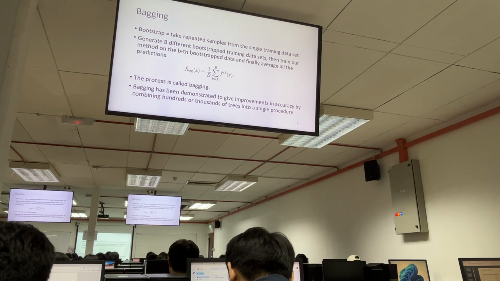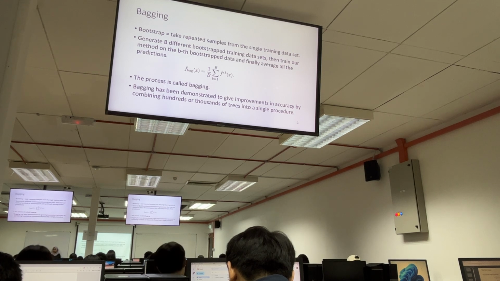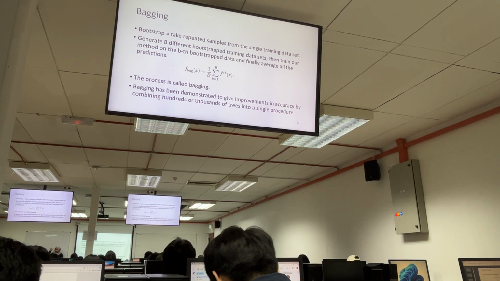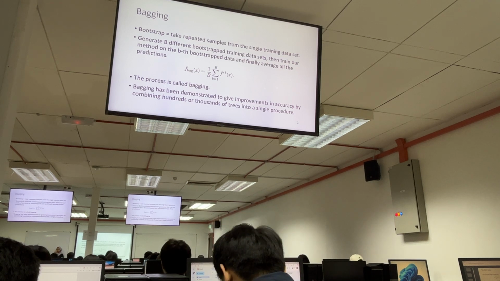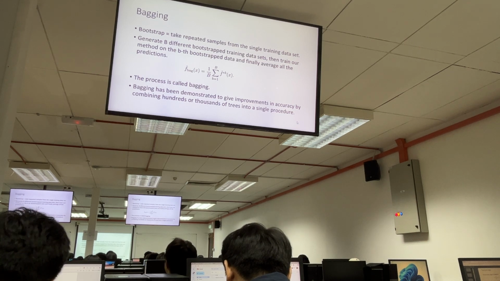So the function of bagging is given by the average of the summation of all the predictions from B1 until B. And this process is called bagging. It's not so much different from the bootstrap. Bagging has been demonstrated to give improvements in accuracy by combining hundreds or even thousands of trees into a single procedure. So bagging, number one: what is bagging? You run the model on repeated samples from the same training data set, and then you take the average. This is bagging.